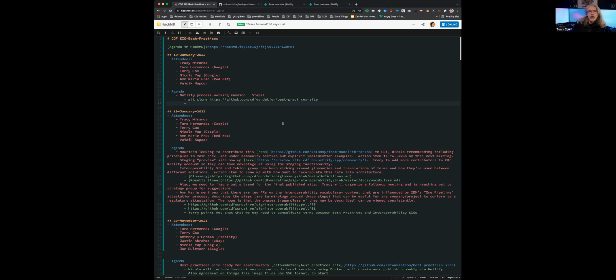So Nicola, on the cloning side, is it necessary to also recurse submodules?